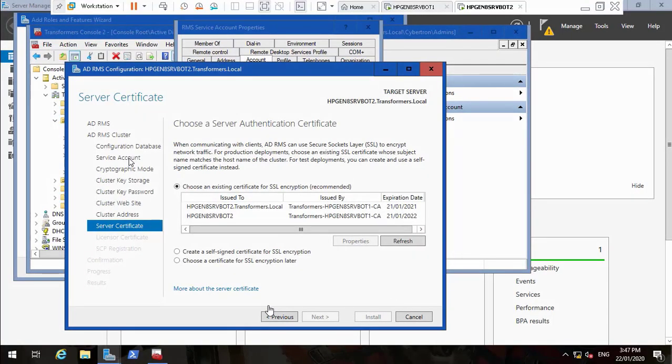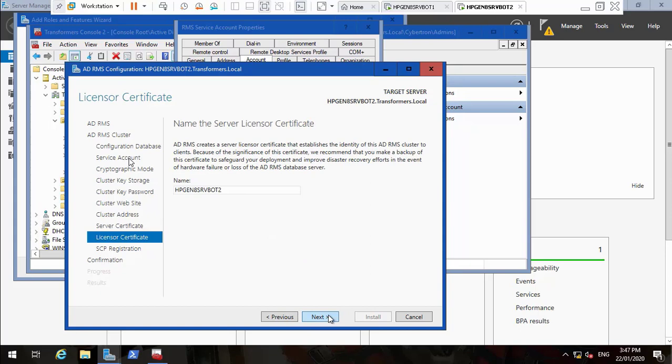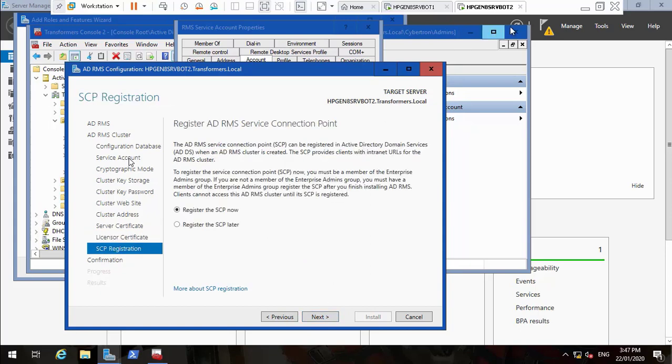So now we will choose a certification to be used. We have two SSL certifications, one with the NetBIOS name and one with the fully qualified domain name. So we'll use the first one. So here the service account is used, the certification is used.